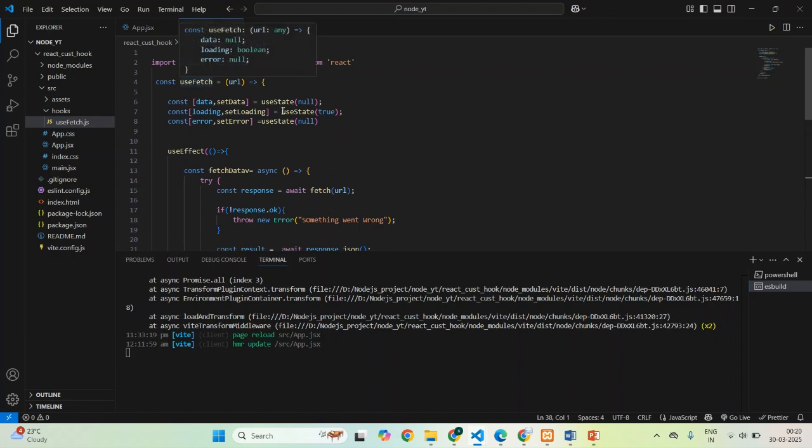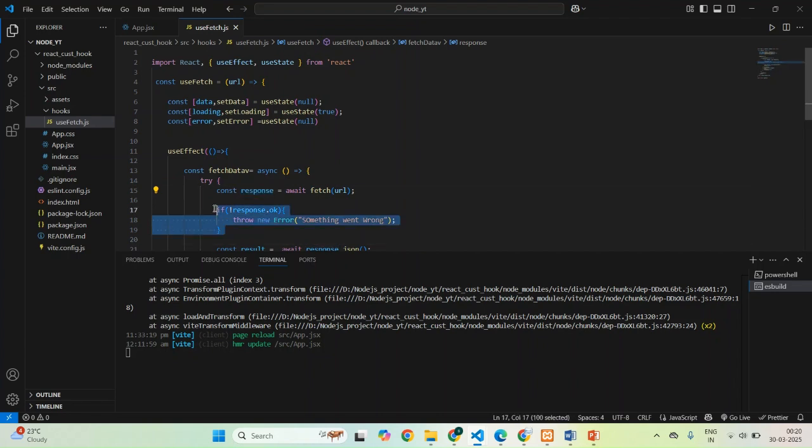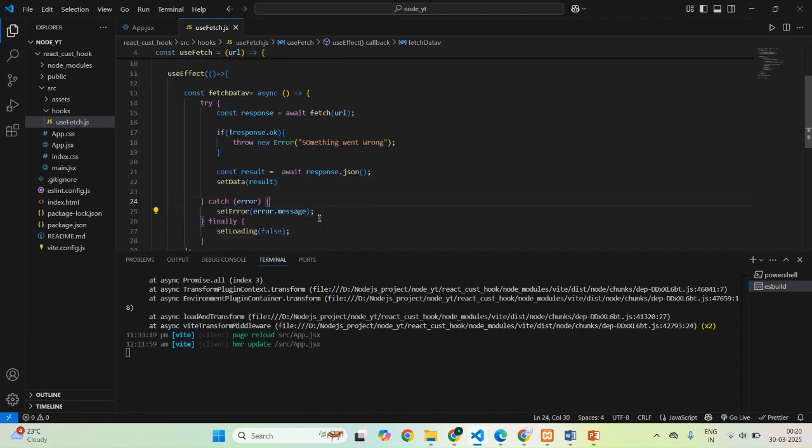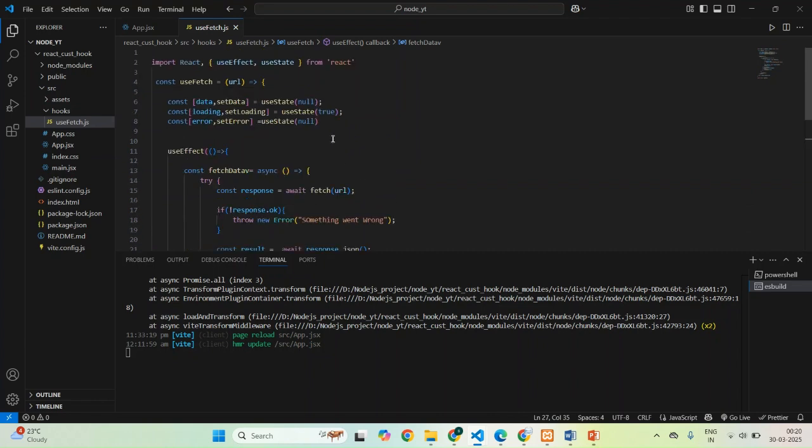So whatever URL or API comes, it will come here. Then we are checking the response. If it is wrong, it will give this. If it is correct, it will set the data. And if it is anything different, the error will show here. After that, it will set loading to false. Initially it will be true. Okay, this is done, guys. So one hook we have created, but how do we pass that URL? That we need to write now.